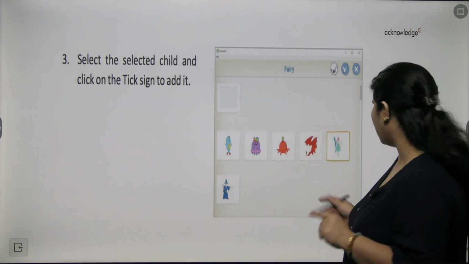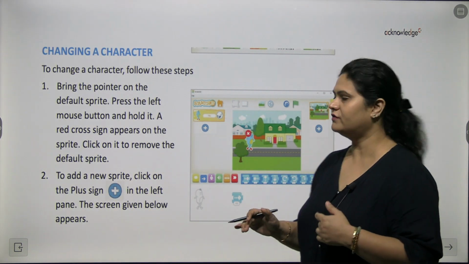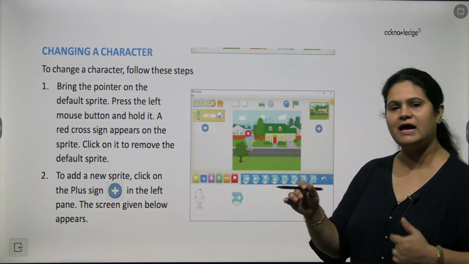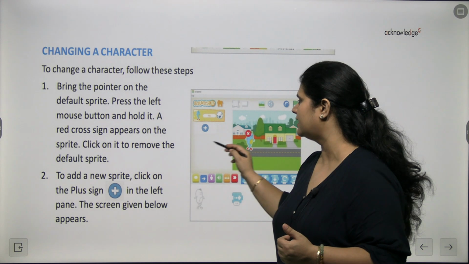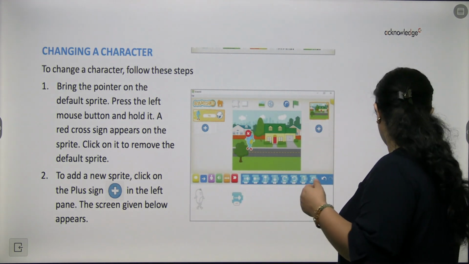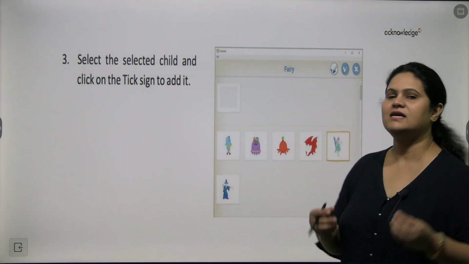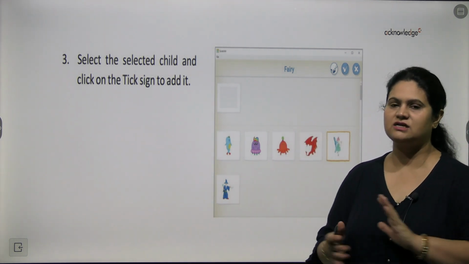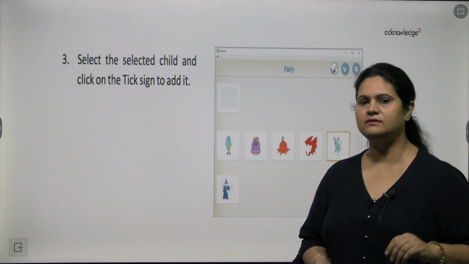Here, this is how you change your character. First you delete your default sprite and then you add a new character for your project using this plus button, and then you will choose from all the available sprites and click on the tick button, and your character will be changed. Clear? I hope I'm clear, children.